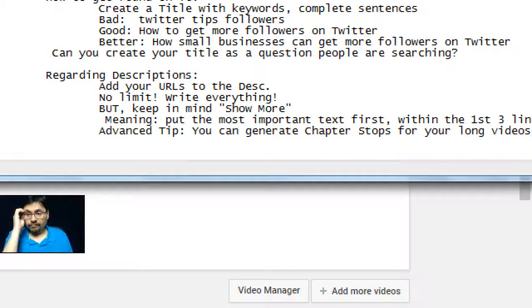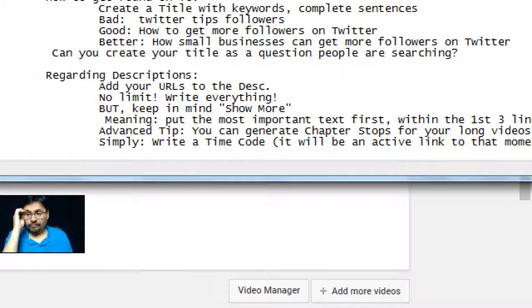The way we do that is simply write a time code, which I'll show you what that means in a moment. You can write a time code to have an active link so that people can click on this time code and it'll automatically jump to the point in time of the video. Write the time code. It will be an active link to that moment.